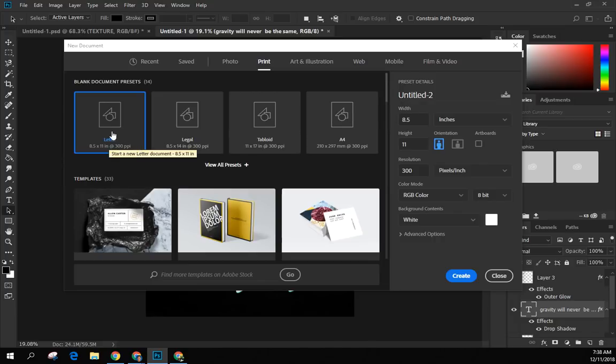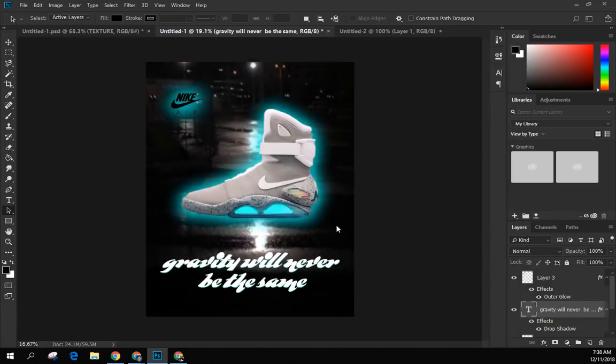That's also the size of like a magazine page, anything like that. And it's also the right aspect ratio. So you want to click letter there. You don't need to change any of this stuff except for background contents. You want to change them from white down to transparent. Okay, and that's going to make the background already checkered to start with. So letter, transparent, and then create.